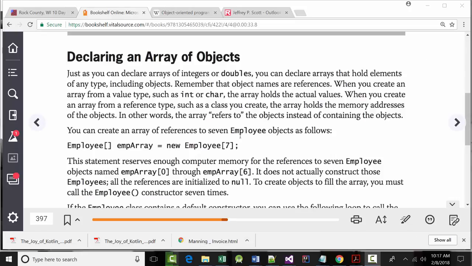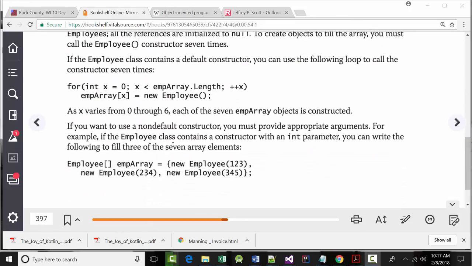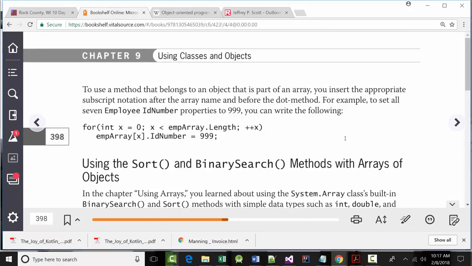You create an array of objects just like you create any other array, except instead of saying int bracket bracket, the name of the array equals new int, you say the object type bracket bracket, the name equals new, the object type, and a size. It's totally legit to do that. You can go through an array of objects and look at their values just like you do with an array of ints or an array of doubles or an array of whatever.